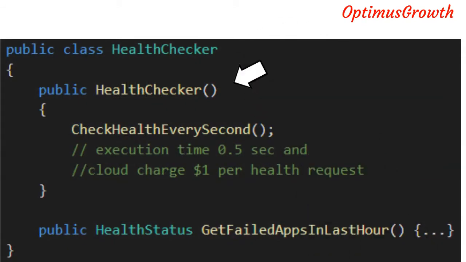So let's say we create a class HealthChecker. This class will have a constructor. The role of the constructor will be to call the checkHealthEverySecond method, which internally every second polls the status of your application from the cloud. So let's say this method takes 0.5 second to execute, and every time it makes a health status call, the cloud charges us $1. The class will also have a getFailedAppsInLastHour method, which is exposed publicly so that anyone can see the status of the application since last hour.